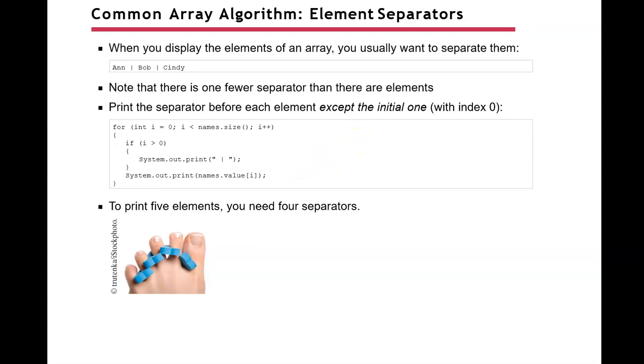When you display the elements in an array, you usually want to separate them. Notice that there's one fewer separator than there are elements. So what we do, a little bit of coding here to stop the first one from being printed. Otherwise, we print it each time.